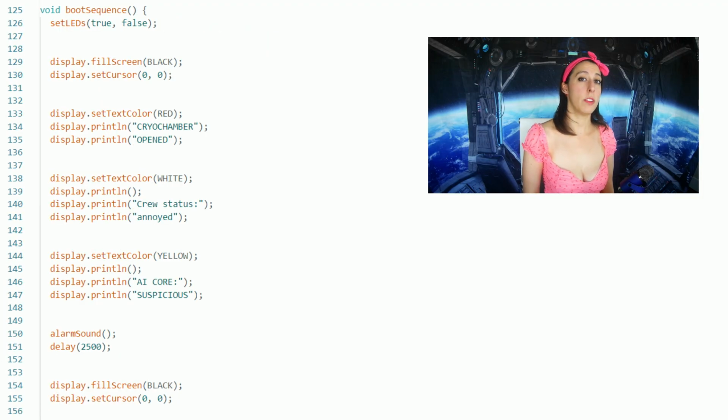The boot sequence function calls the set LEDs function that we'll write later to turn on the red LED only. Then we set the screen to black to clear it, set the cursor to the first column of the first row, and display various text and colors to the OLED display.